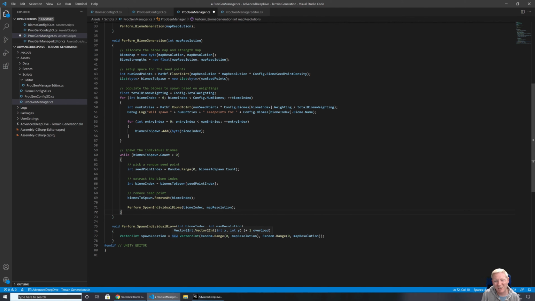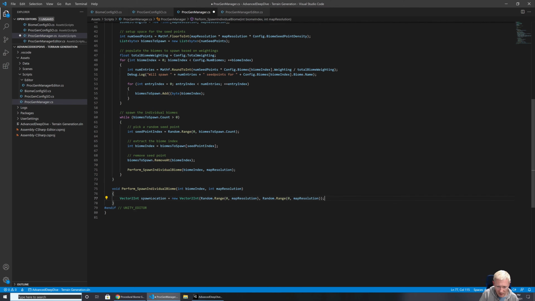So again, there's a lot of different layers of things that we can be doing with this. There's not one hard and fast way of this is how you must approach biome generation or procedural generation. There's a lot of different ways of how we can actually go about it. So we've got our location.